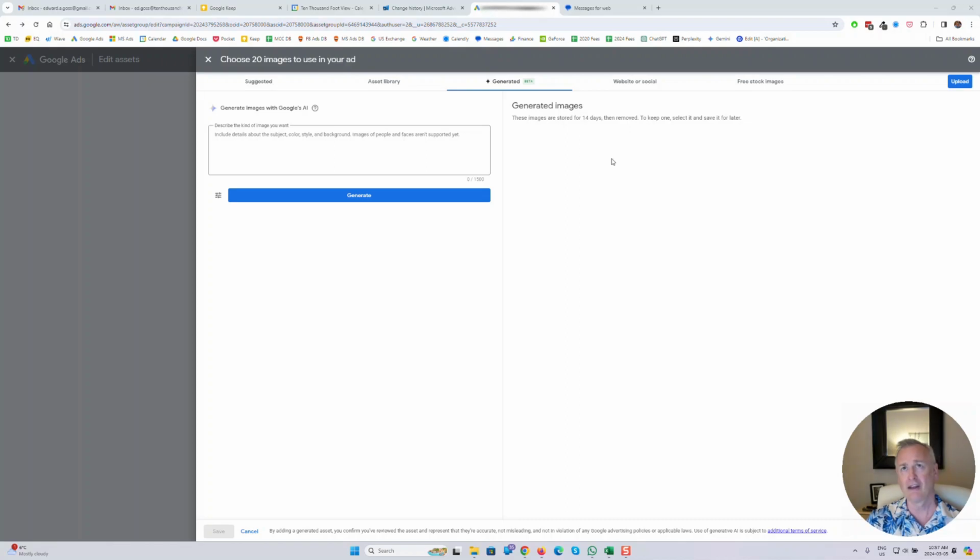And it's not that the AI behind the tool does a poor job of image generation, because it'll do what most of the third party or the other image generators do, but a lot of functionality is blocked that you probably want to use in your Google Ads images. In fact, they outline that right in the text box. So it says here, include details about the subject, color, style, and background. Images of people and faces aren't supported yet. What they haven't said here is they also don't support any brand names. And I'll get into that as I run through some examples.